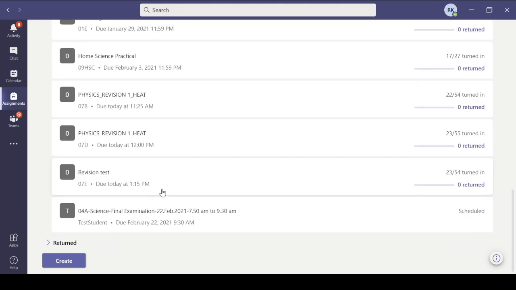Let us see. Out of all this hodgepodge, we can see that this is the 4A science final examination, and so on. It also gives the date and time, and it says due on February 22nd, 2021, 9:30 a.m. So it doesn't say anything about 10 a.m. there. It will say it is due on February 22 at 9:30 a.m.